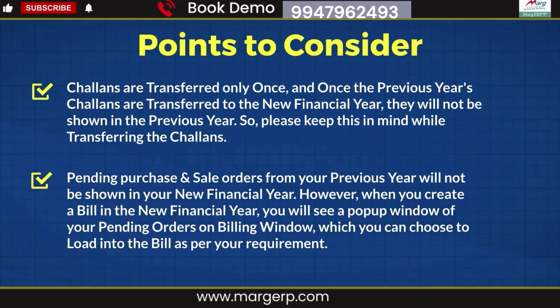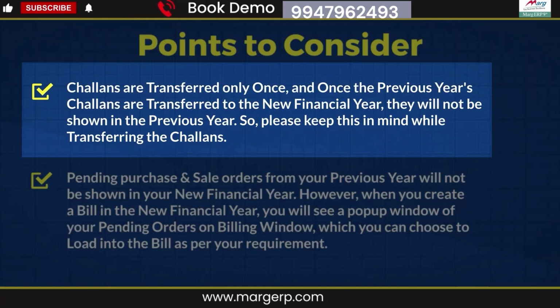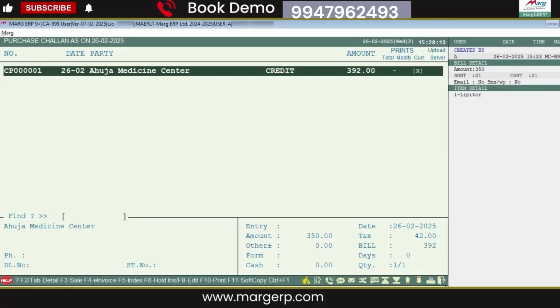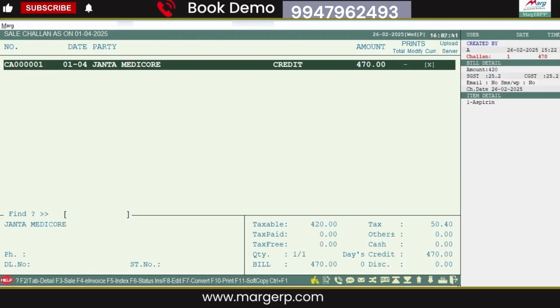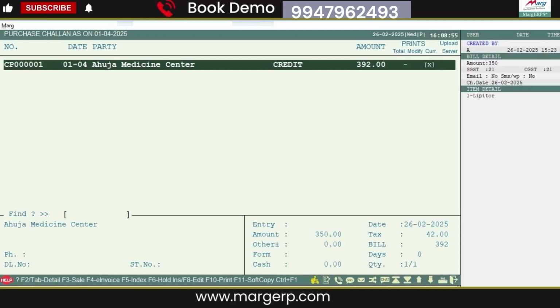As we mentioned earlier, once challans are transferred, they get removed from the previous year. You can see that the challans we showed in the previous year are removed from there. The same challans are now visible in the new financial year with the date April 1st.